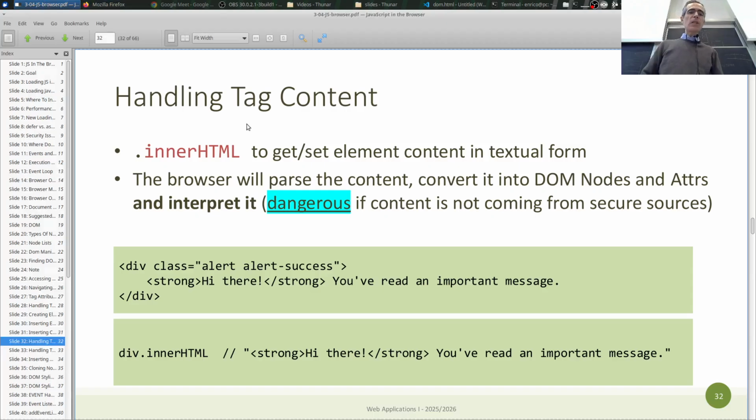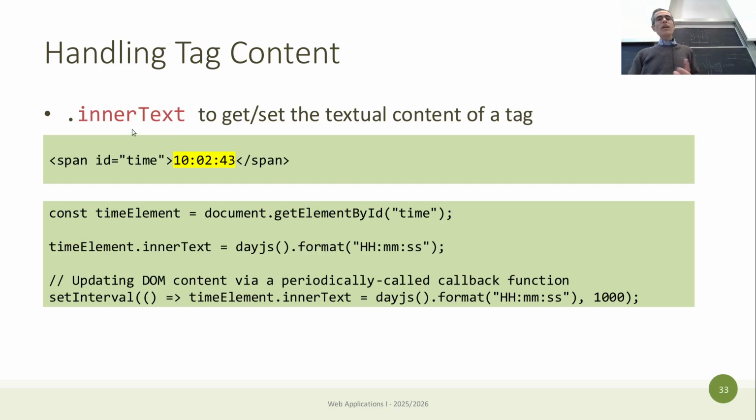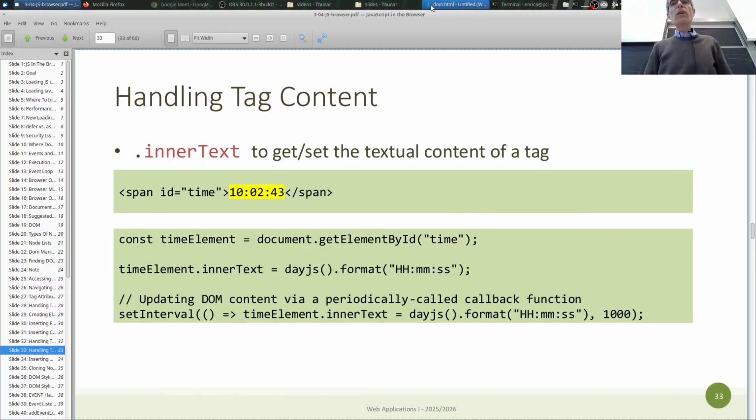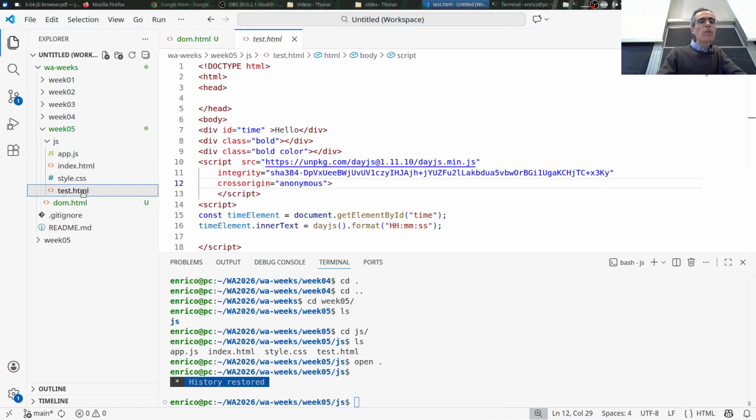And exactly for this reason, and also because sometimes you need to set this text, there is the inner text attribute that does more or less the same, but it doesn't perform the parsing. So it's assumed that everything is text, okay? So, for instance, let's see this example. This is available, right? We have it already published here.